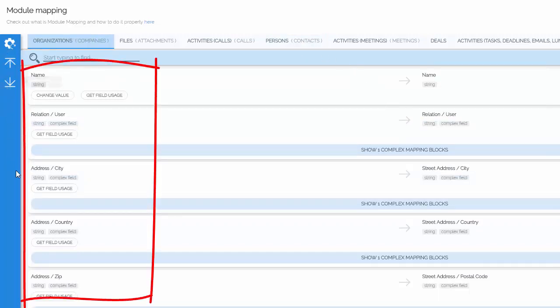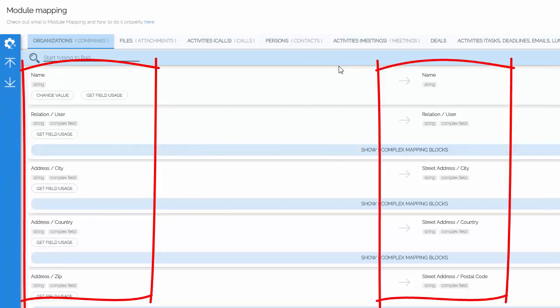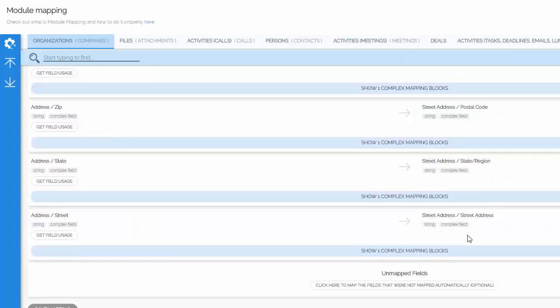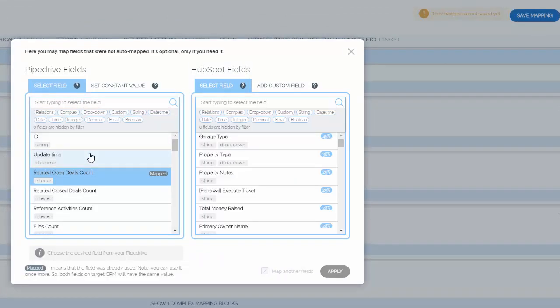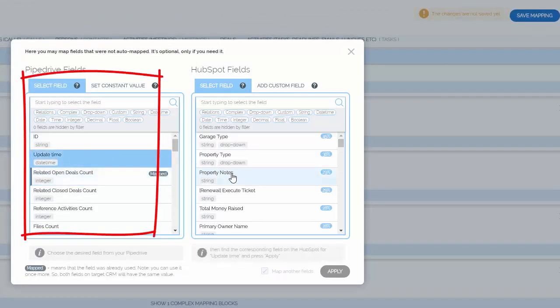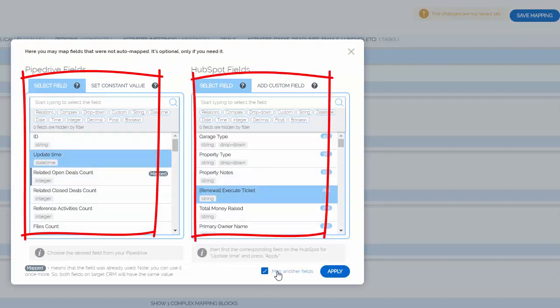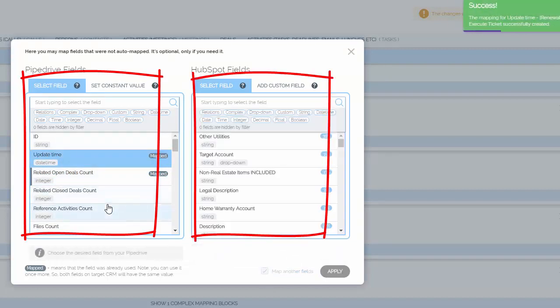On the left side, you can see current CRM modules, and on the right, target CRM fields. Scroll to the bottom to map the fields that weren't auto-mapped only if you need it. On the left side, there are fields from your source CRM. On the right, target. Select modules you wish to match on both platforms.